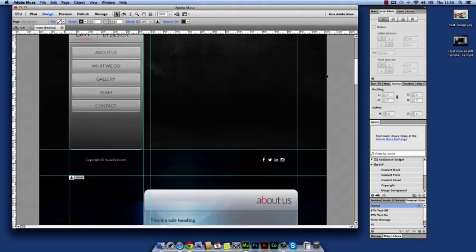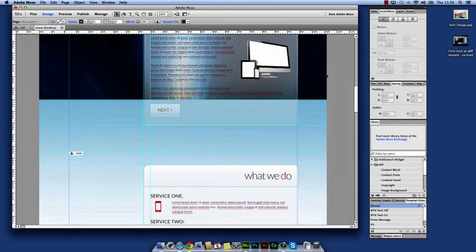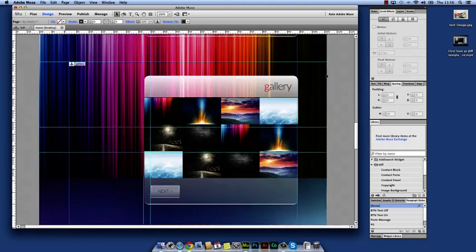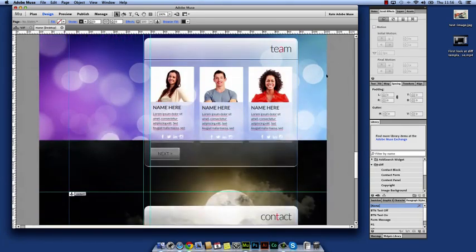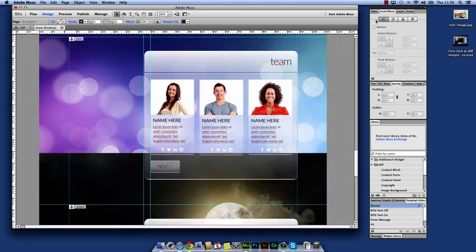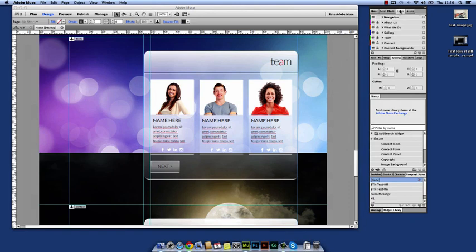So let's now take a look at how we would modify one of the images. I'm going to go down to the team section here. Let's swap this image out. So we're going to go to our layers panel and we're going to make sure everything else is locked down just to make sure that nothing moves around.